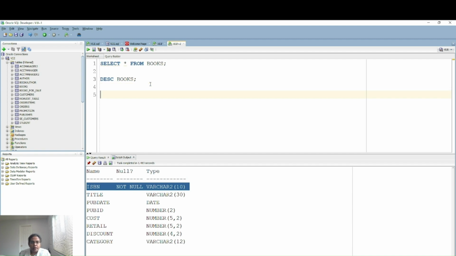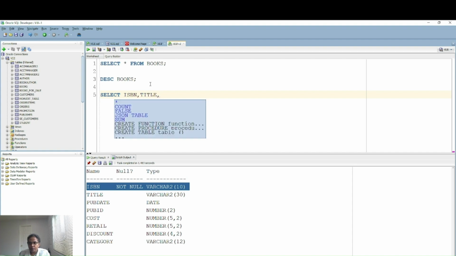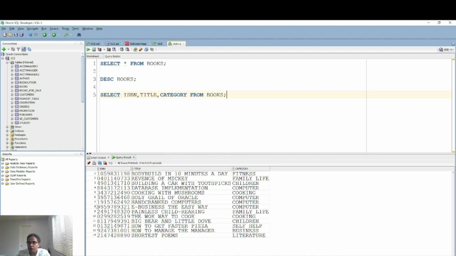So we checked that. Now I would like to select a few fields from this table. So what you can do is, select ISBN, and then I would like to get the title of the book, and then what category this book is. So you can just select a few fields from this one, category, from books. So when I do that, this will give you a list of 14 records. 14 records are there, and this picks only 3 fields, right? So 3 attributes it picks.